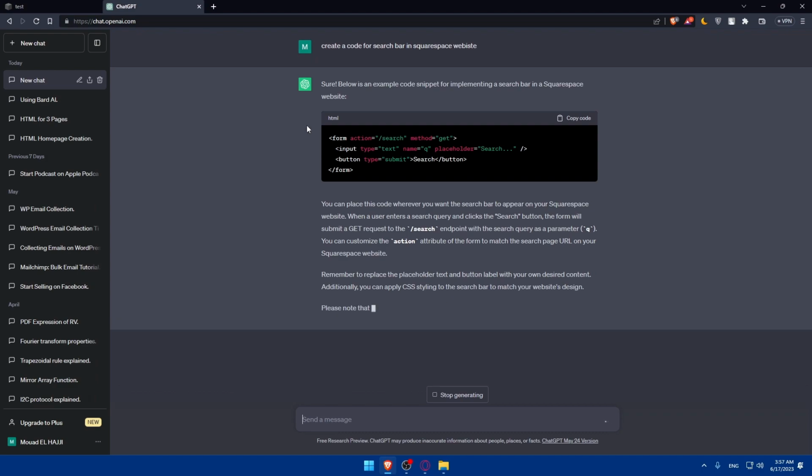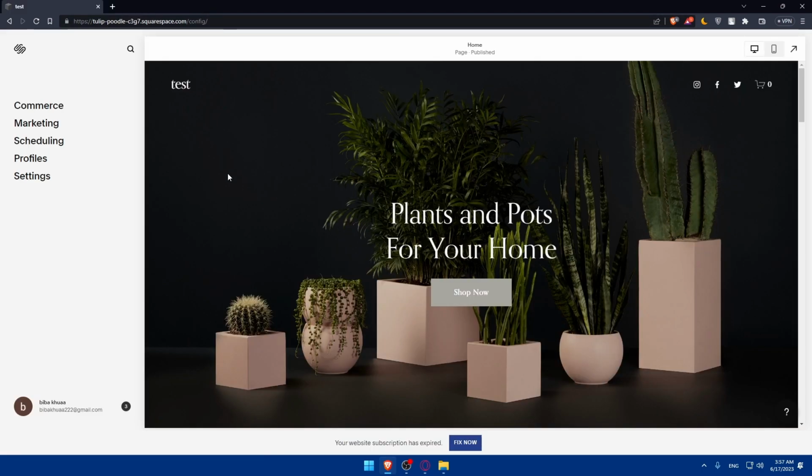Simply, you will have to go and copy it and paste it in the code injection option, and you will be good to go. Once you're done, of course, you can preview it and check if everything is working well, and you will normally be fine.